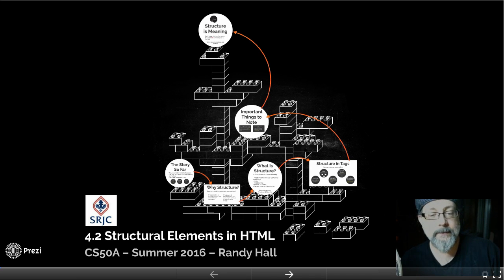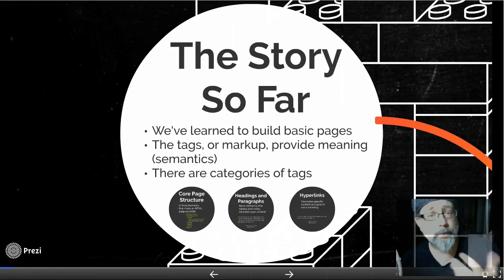Anyhow, let's move ahead. We'll start, like we did last week, with the story so far. Where we are is, we've learned to build the basic pages. We've got the tags in this plain text that you did, and these are markup tags that provide meaning. They give some semantics to what the content is itself. It's not just plain text. And we learned that there are some categories of tags, so we're going to go through what those are.